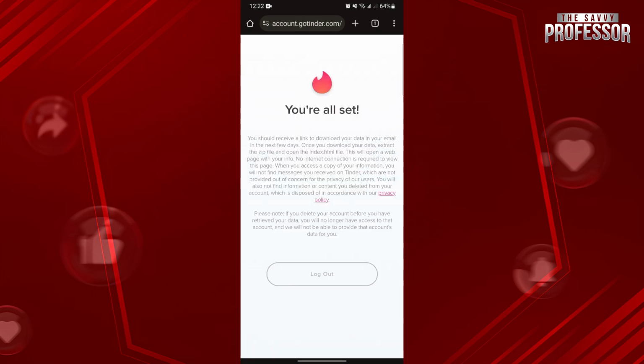Upon approval, Tinder will send you an email containing a link to download your data. Just tap on the link provided to finally download your Tinder data. After that, you will now see your Tinder stats in that data file. So that's it. That's how you can see Tinder stats.